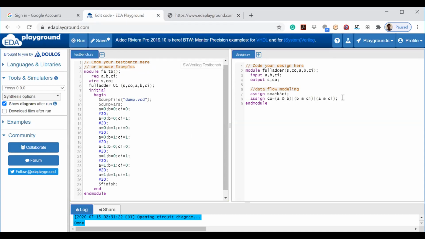In the next class, we shall discuss how to design a 4-bit full adder from the single bit adder. So take a backup of this code and this code in a text editor, notepad or something, and store it separately. One is the design code, another one is the test bench code. Okay, so that's all.